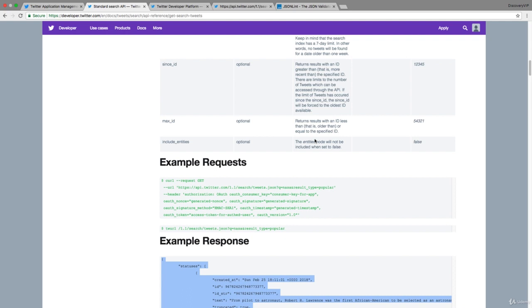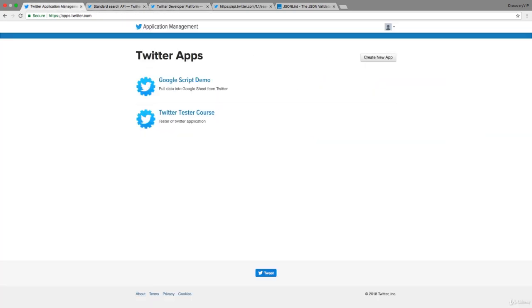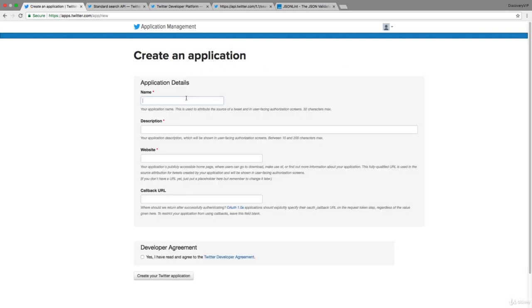Once you have all of that set up, also make sure that you do have your Twitter account and you've got developer access to your Twitter account. Once you do have that, you can go to Twitter apps, and then all you have to do is create a brand new app. So I'm going to call it Twitter Tester Course. And then here we just need a description. This can be anything, it doesn't really matter.